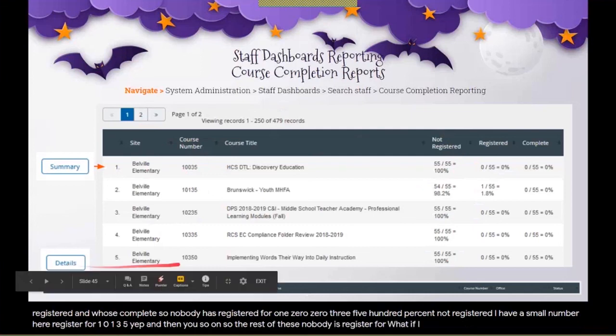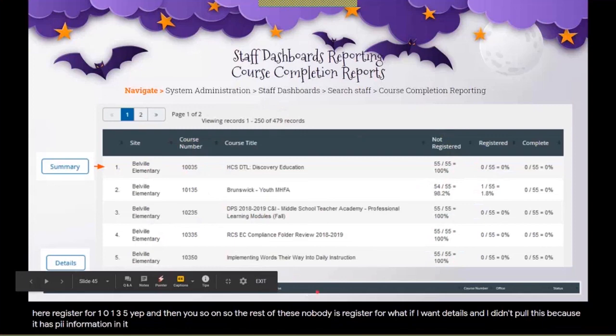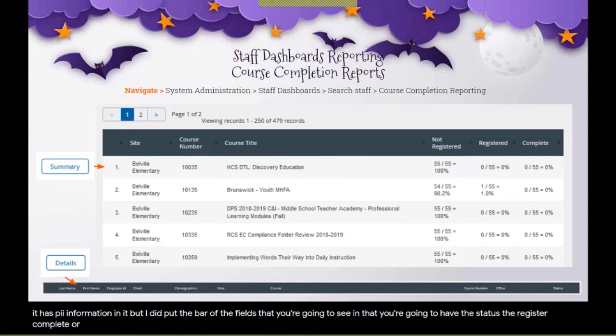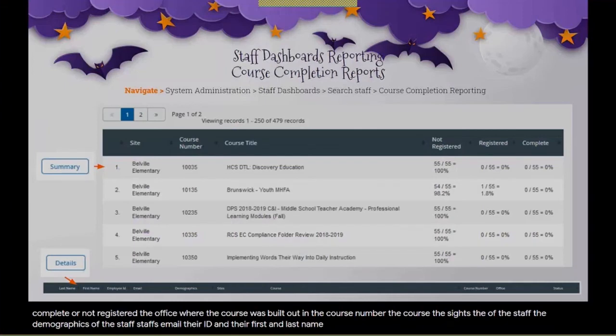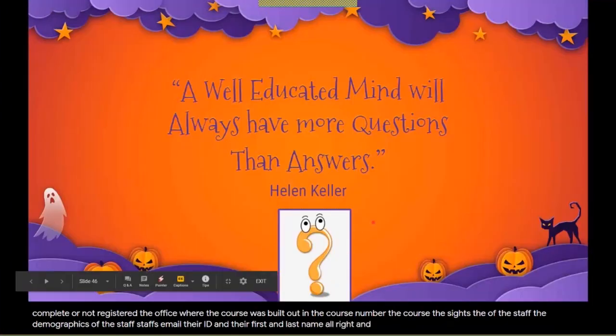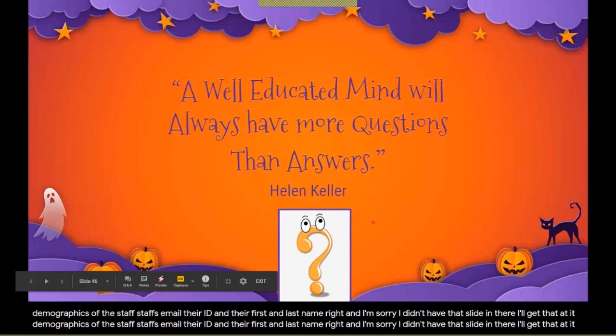What if I want details? I didn't pull this because it has PII information in it, but I did put the bar of the fields that you're going to see in that. You're going to have the status, registered, complete, or not registered, the office where the course was billed out in, the course number, the course, the sites of the staff, the demographics of the staff, staff's email, their ID, and their first and last name. I'm sorry I didn't have that slide in there. I'll get that added real quick when we end here.